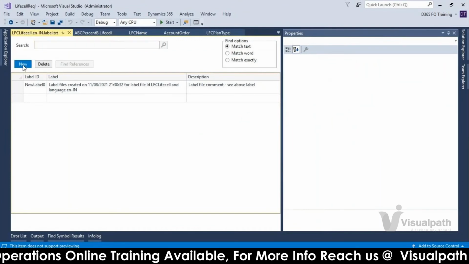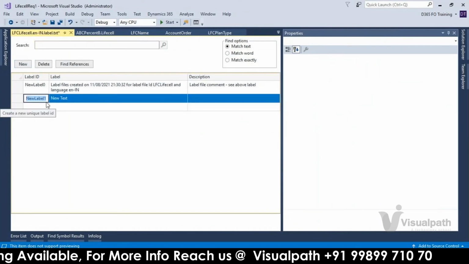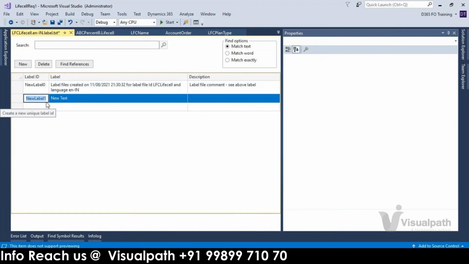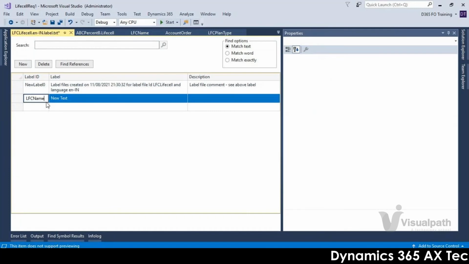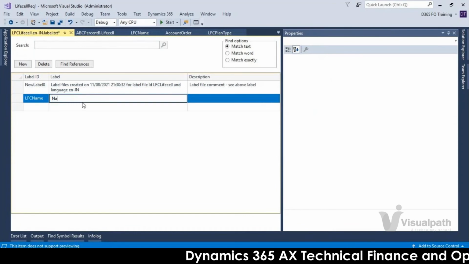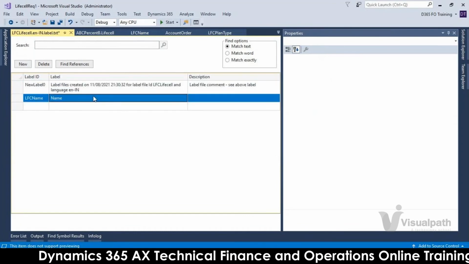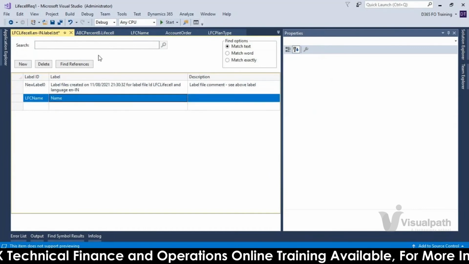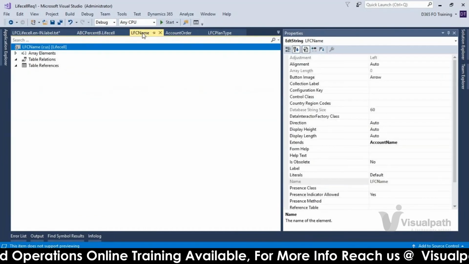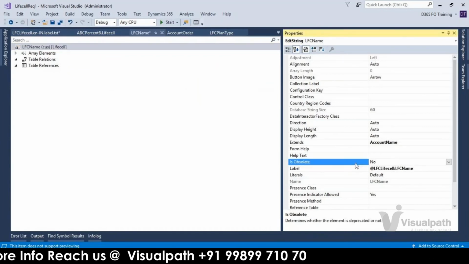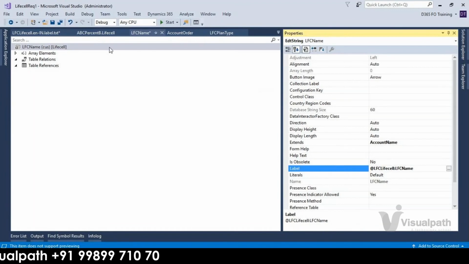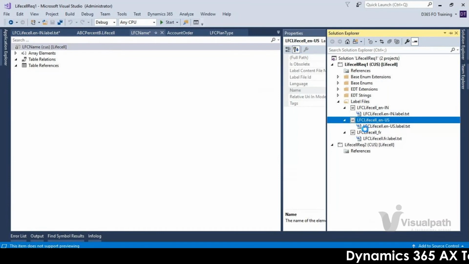By clicking on new, you can create a new label, and by default it will give new label one like that. You can change that ID if you want, like LFC name I am giving. Here I am mentioning name. One second. Copy, and where we have created name label, paste it. Same ID you can take and add in the other label files as well.